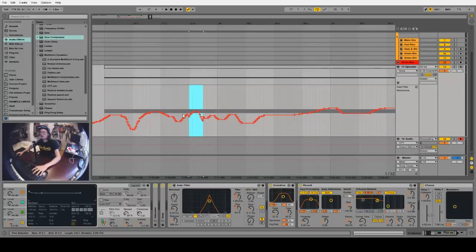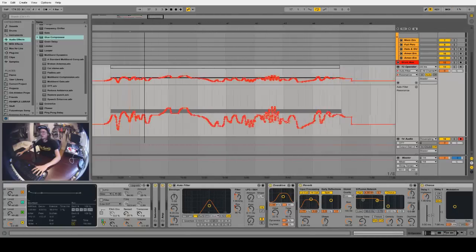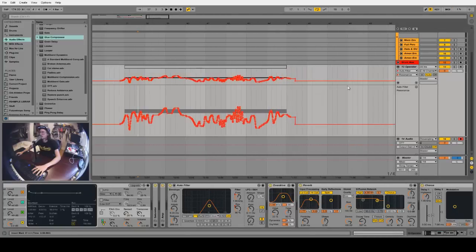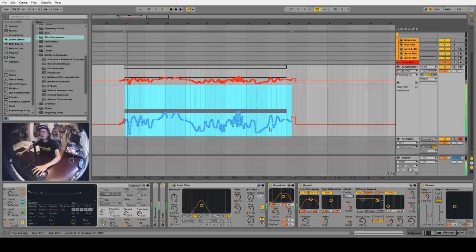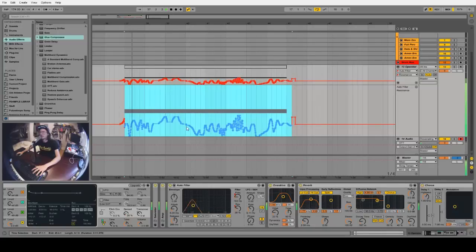So this is the resonance automation lane. Yeah, I think we're just going to grab everything and just turn the resonance down a bit. Maybe even a bit further than that. That's quite intense right here.